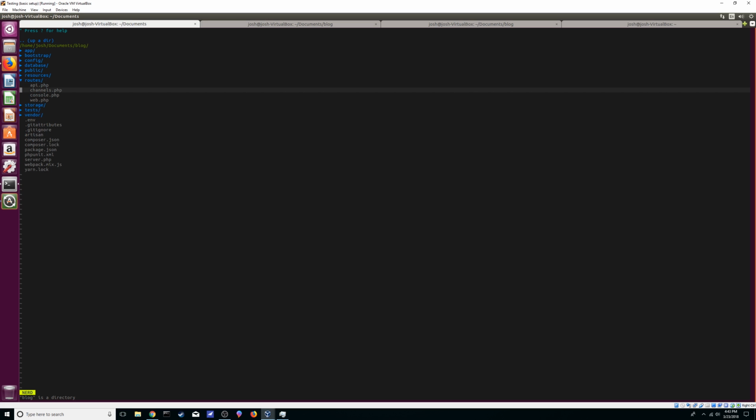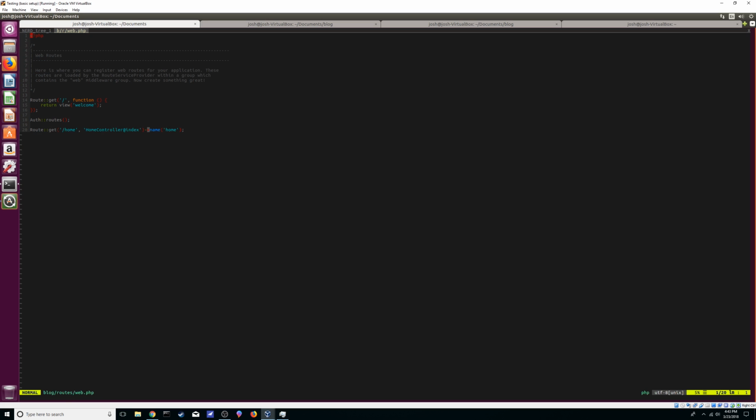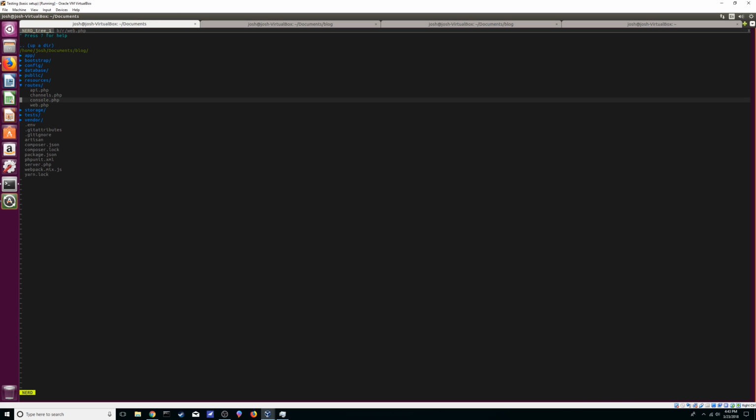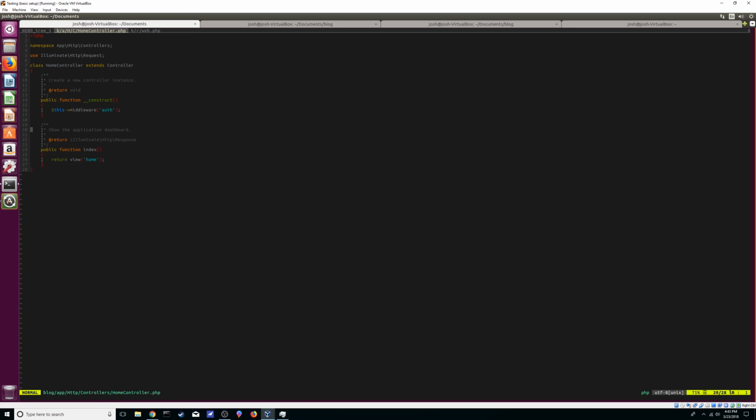So we have the routes, and we have to go to our home controller, right? So that's gonna be under app, HTTP, controllers, and then here's the controller. Now you can see that it has a construct here, which is gonna add the middleware of auth, which just authenticates the user. Just makes sure that the user is logged in, and that the person that's trying to go to that home page is actually registered.